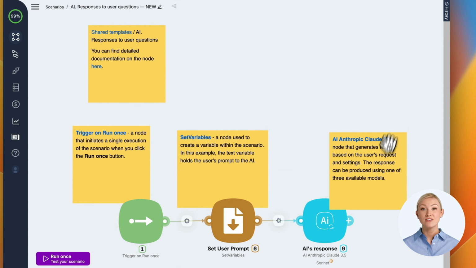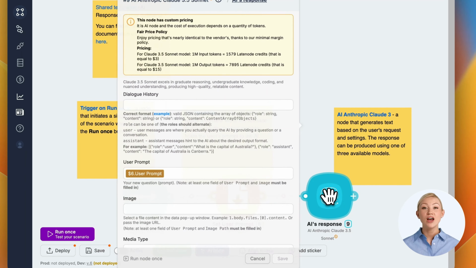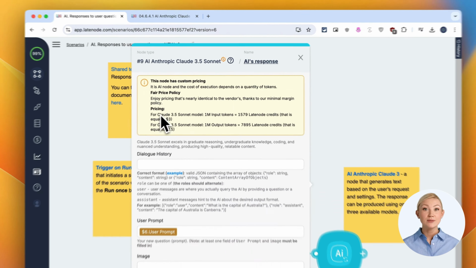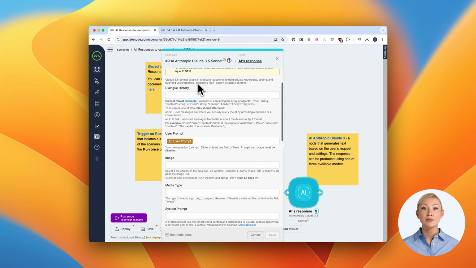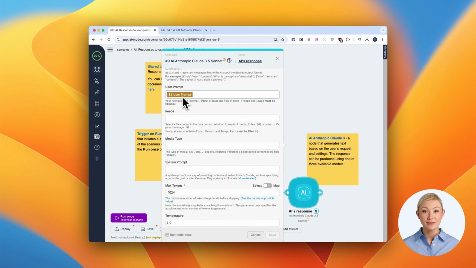Finally, we reach the star of our show, the AI Anthropic Claude 3.5 node. This is where the magic happens. Claude takes our prompt and generates a thoughtful, informative response.